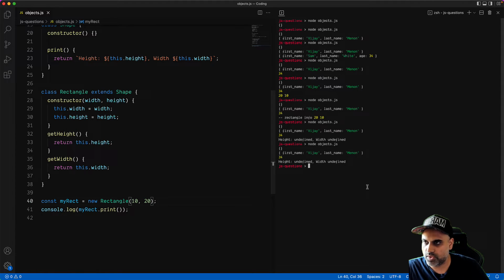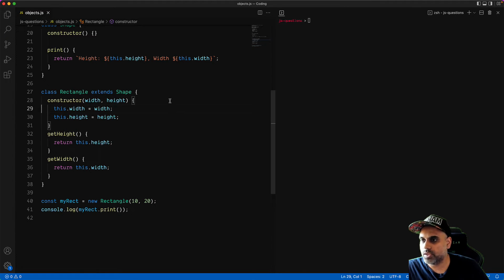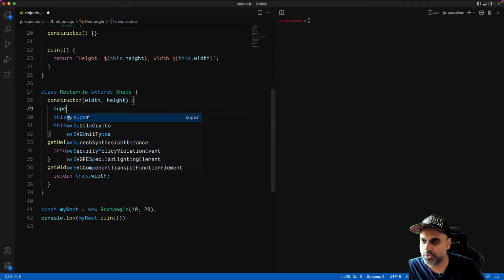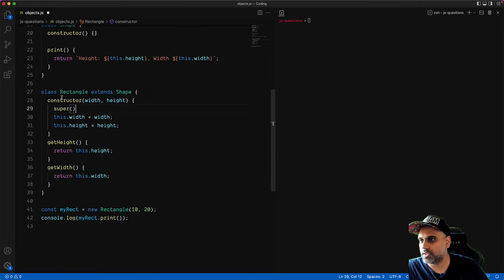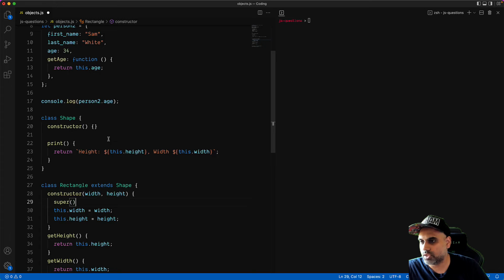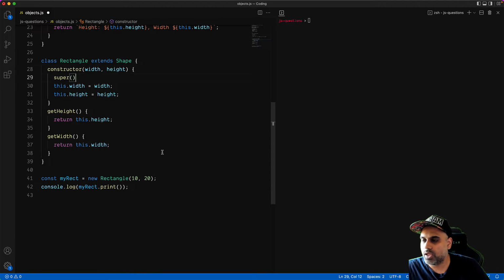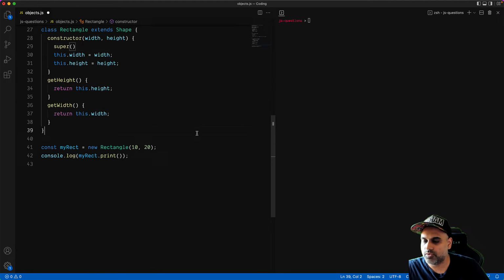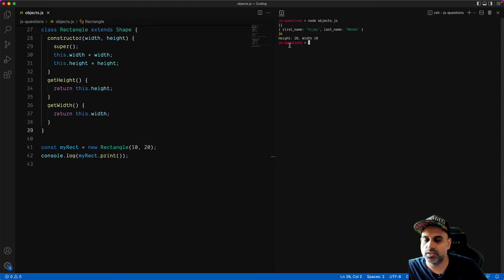And so now I can just basically pass in the parameters here like this. And if I save this, if I clean up the console, and oh, I just remembered one more thing. I need to call the super function here if I'm going to work with classes. That way this will call the constructor method from the shape. And we'll go ahead and check this for a second here. I'll save this and run node objects.js, and you can see here I've got height 20 and width 10.